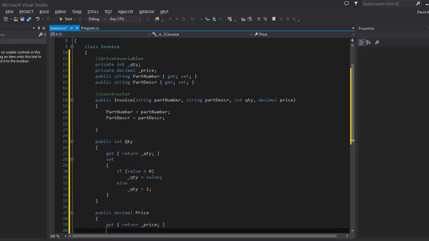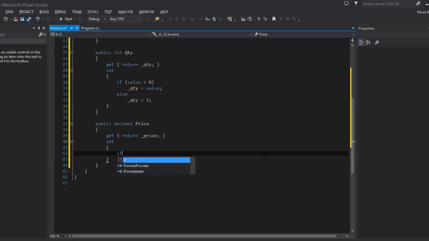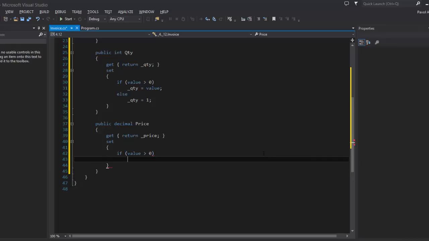However, we will not set it unless it is greater than 0. If it's equal to or less than 0, we will set it to 1 again. So if the value that the user supplies is greater than 0, then our price will equal that value. Otherwise, our price will equal 1.